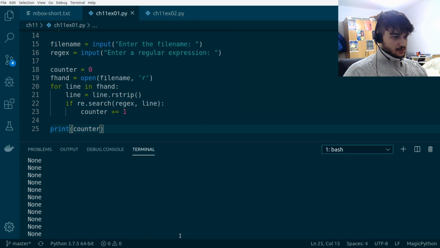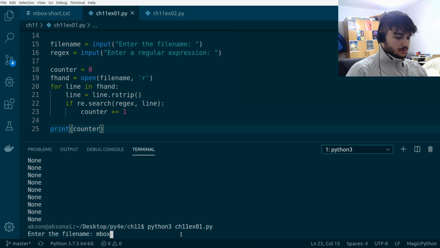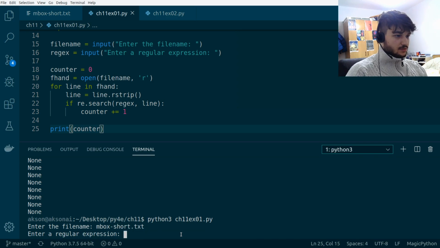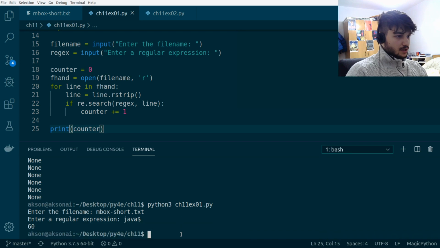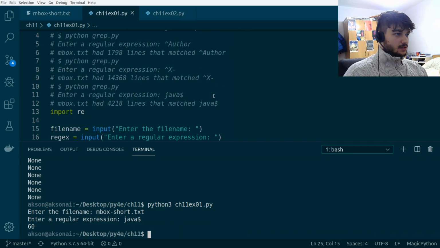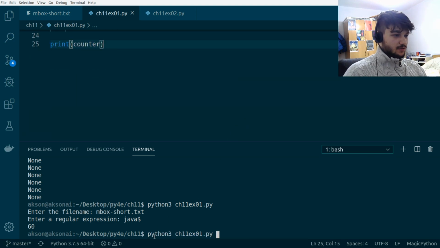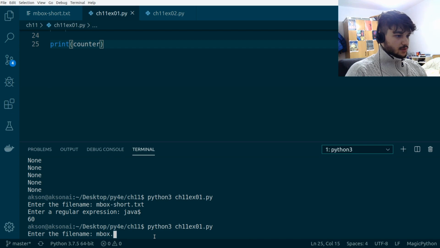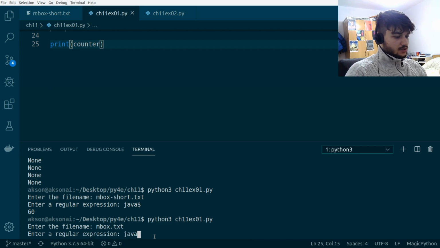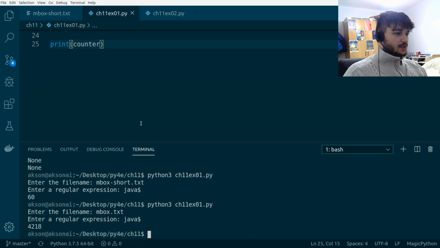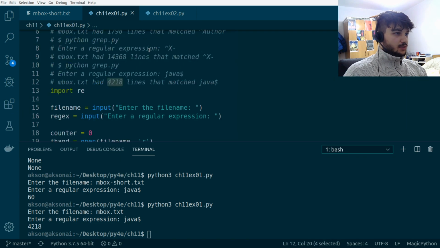I'm just going to run this for mbox-short first, and Java, and we get 60. Okay, so let's try this with mbox, since we have an example over there. So mbox.txt and Java, and we get 4218. This is exactly what we want.